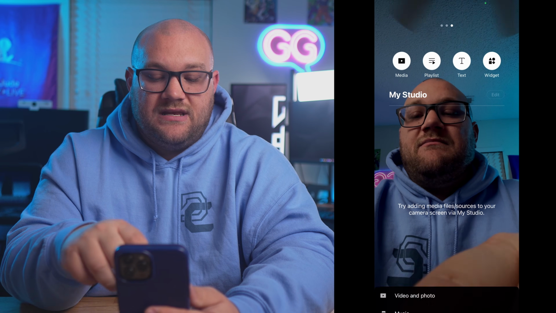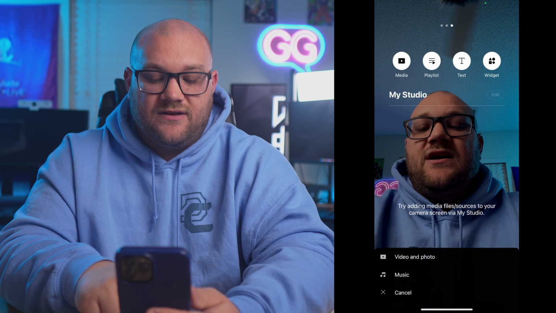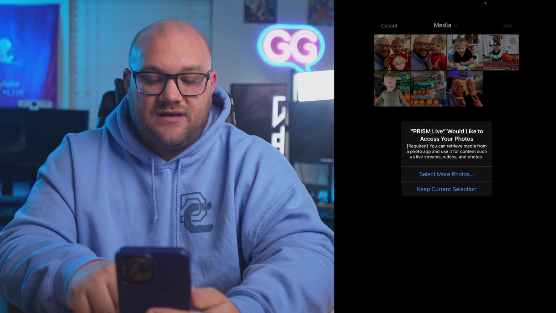And now we can actually choose the media and the studio. So we could go in here, try adding media files or sources, kind of like you would in OBS. So just like regular OBS, you can add sources. So by swiping over, you get basically, there's media, playlist, text, and widgets. We're going to look at media really quick, and you can see that there's video and photo. You can actually click photos. I'm going to do keep current selection, and here's a bunch of photos of my son and I just kind of hanging out, and then also one of Harris. So if I click this, I can say add, and it's just going to add a picture, and I at any time can just stick it on here. I can blow it up, and these are things that can pop up while I'm live.